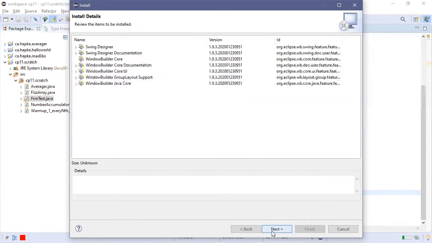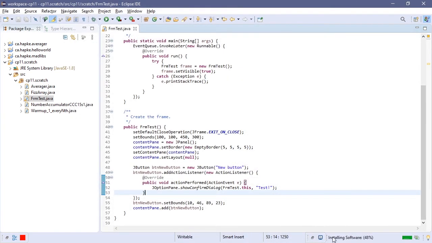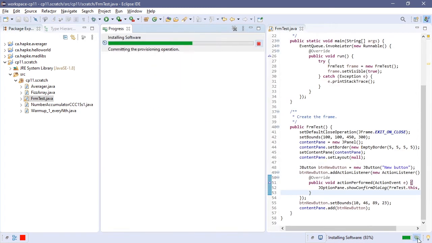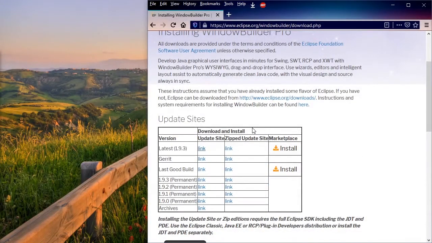Click Next, and it finds a bunch of plugins. That looks fine. Click Next. Accept the license. The Eclipse license is basically an open source license. Finish. At the bottom you'll see the finishing installing software thing. You can click the progress and it will ask you to restart Eclipse, which you should click OK on.